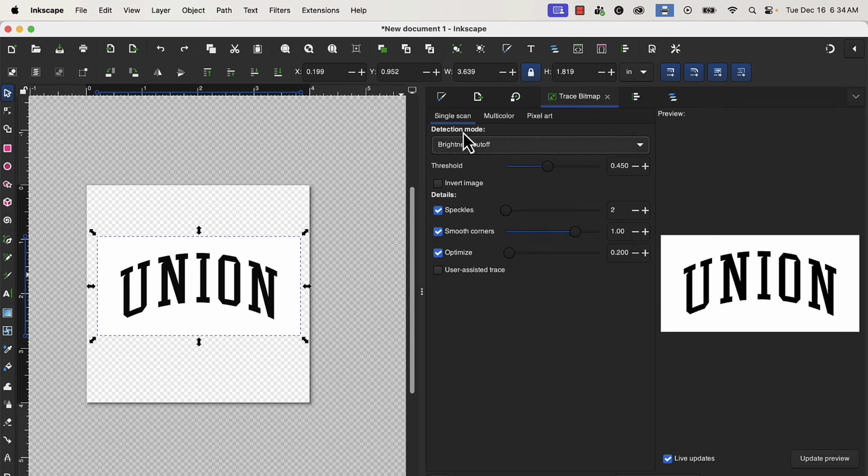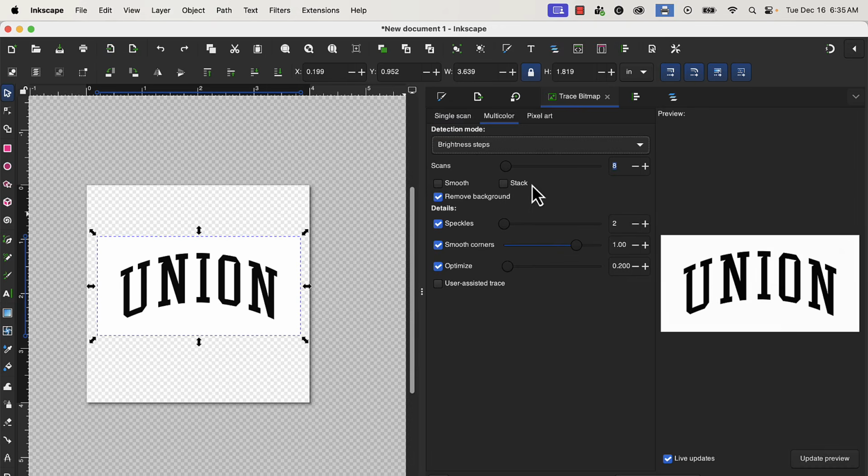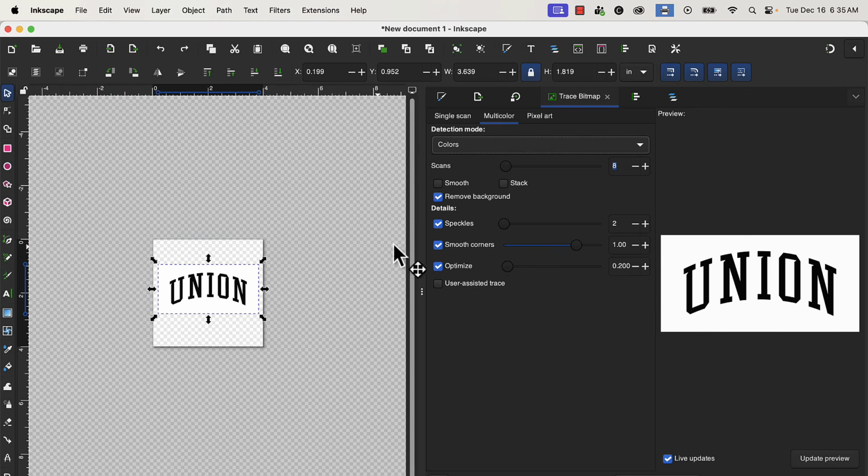And now I want to make sure that I choose which method I want to use to trace the bitmap. Now, this is a very simple image, just black text on a white background, so I could use almost any of them. But for simplicity's sake and consistency's sake, I like to use multicolor and change that to colors. Now the default is 8 different colors. In this case, I need 2 colors, one for the background and one for the image itself, for the letters. So I'm going to change that to 2.